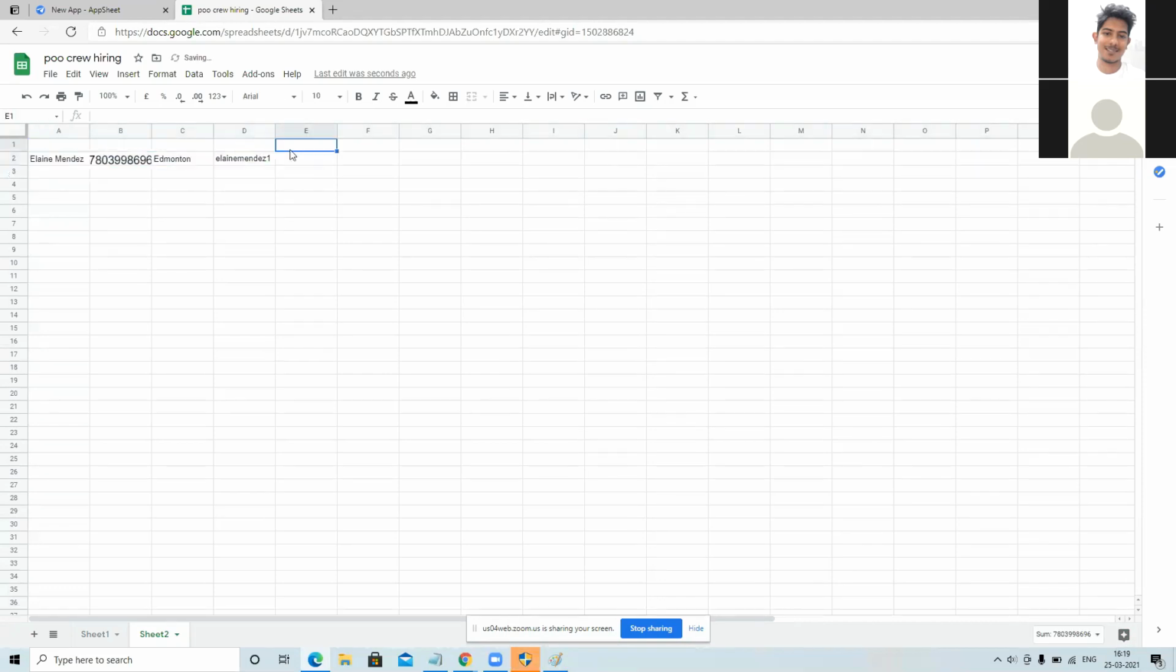So there will be a date for the on-the-job interview. We will ask them when they are available, then we will put the date and time in this row column. After that, we don't have any automation.